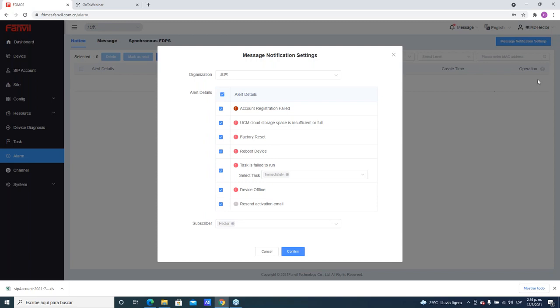So click the alarm management to enter the message notification setting page as shown in the figure. You can see organization, which allows you to select the organization that will receive these alerts. Then we have alert details, where we select the type of alert we want to receive. Could be a call registration fail, cloud storage space is insufficient or not full, factory reset, reboot device, task is failing to run. Here let's select task immediately, schedule or repeating.